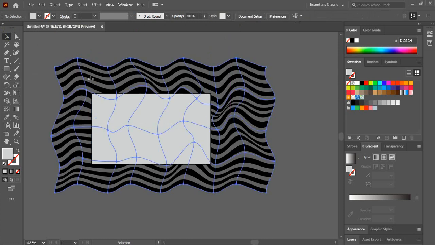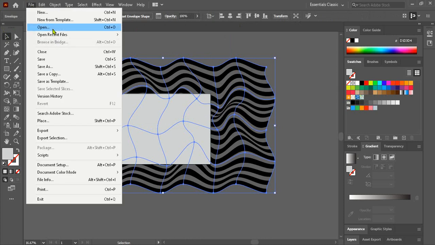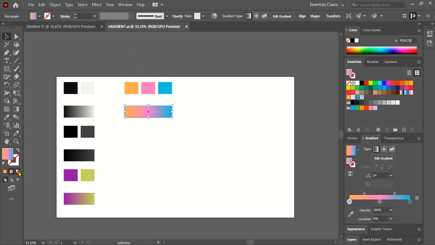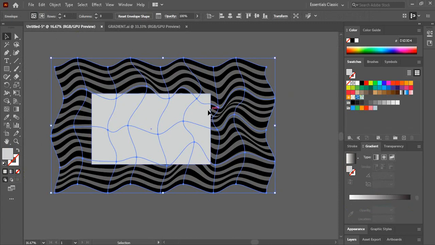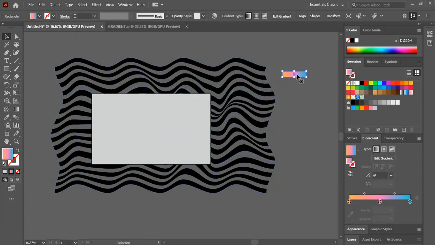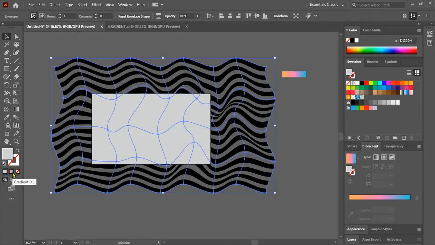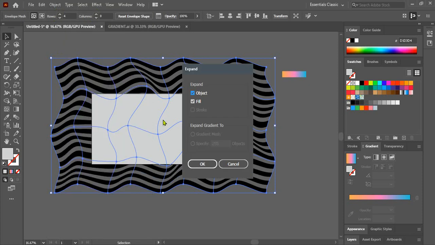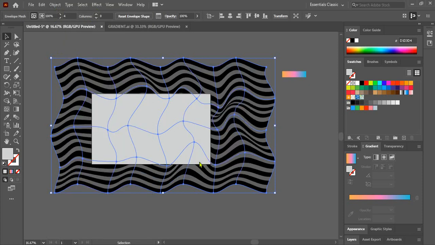First you can change our colors, so I am going to change our colors. I created some gradient colors for our design. Just copy the color, select it, and go to object, expand the design or wave lines.